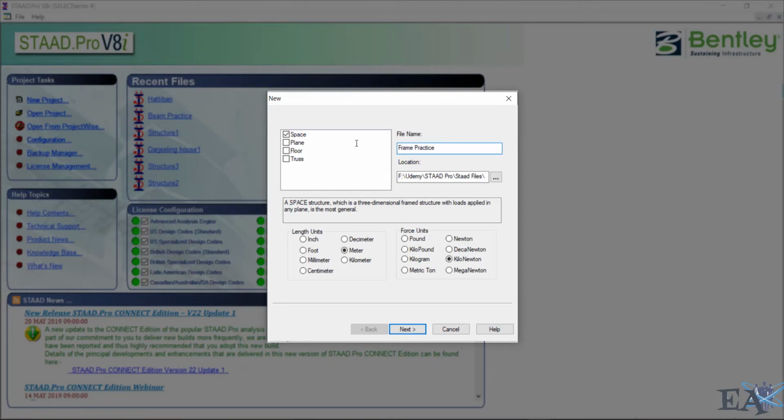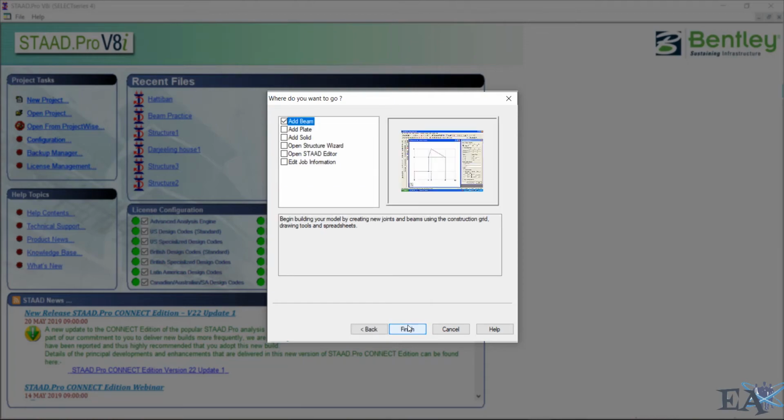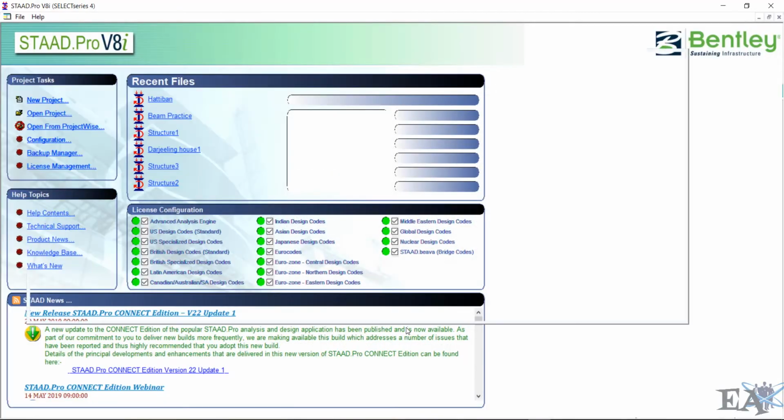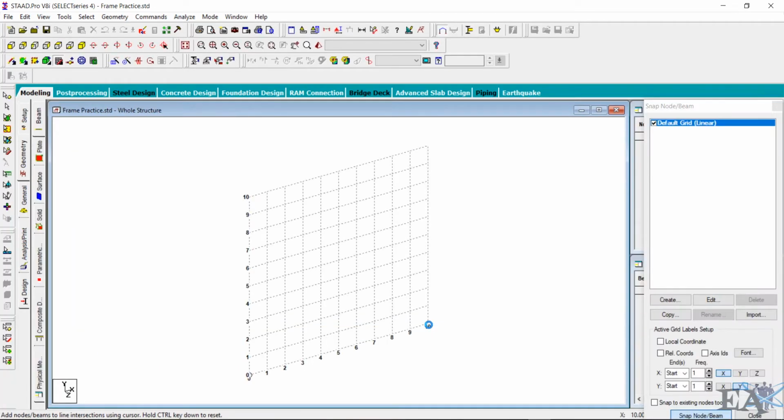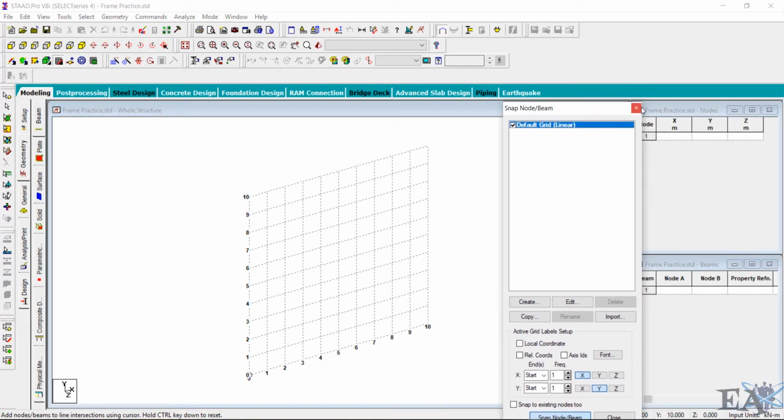You can name it anything else also. So choose the location, and from here you can also choose the unit of length and the unit of force. After selecting these options, click on next, and here choose add beam option, and after that click on finish. So you land up here. Just close this window.